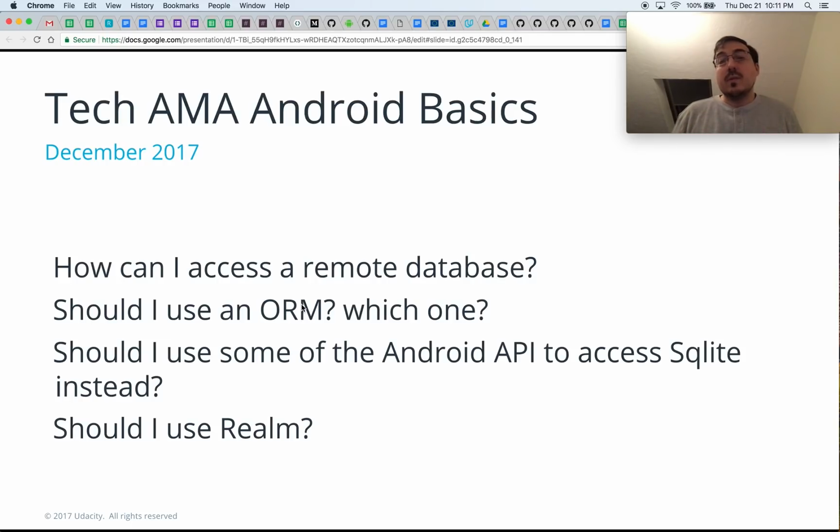Your remote database will be on a server, on that thing they call the cloud. And how do you interact with a server? Well, through an HTTP request. So you can make an HTTP request with GET or POST or PUT or whatever you need, and then the server will deal with that and give you a response back.